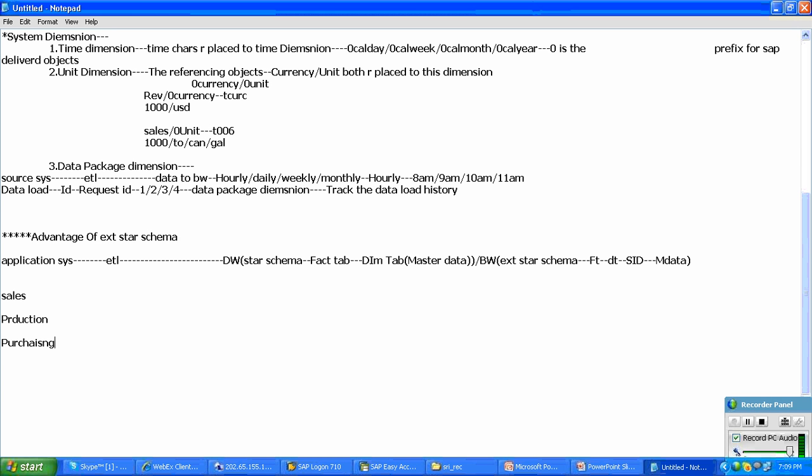Now we have master data outside our dimension table, right? So how is it that this extended star schema is going to reduce duplication? That's what I'm trying to explain.